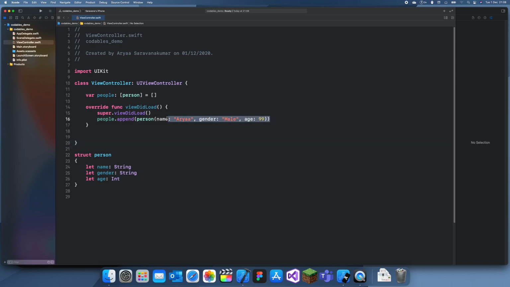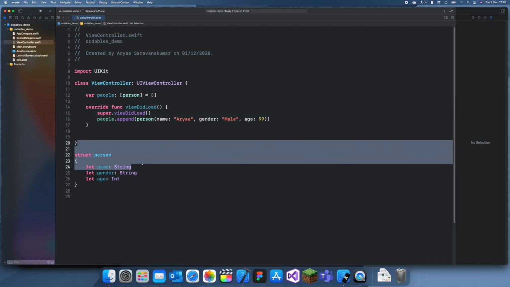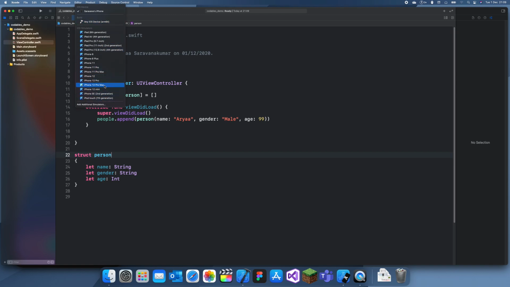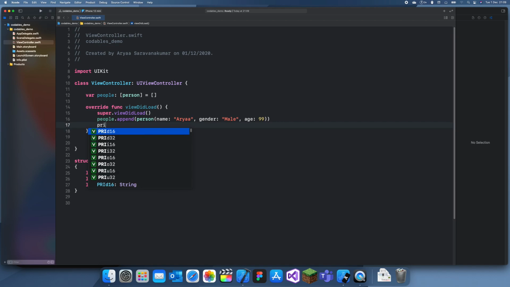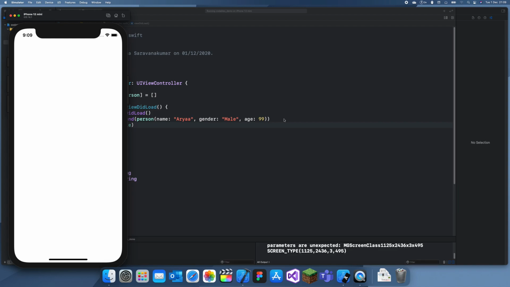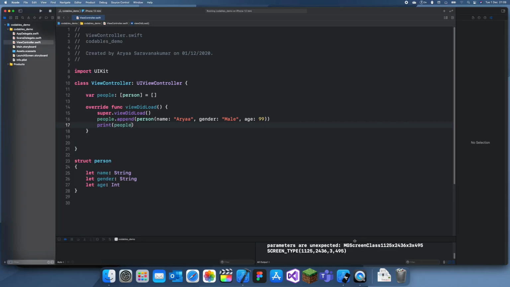So let's say this is a new person, and that's all great and all, but what happens if you want to save this? So to do that, what we're going to do is create two functions here. Okay, so let's just run this to show you how this works. I'll run this on the 12 mini, and we'll print people after this. So what this should show is just the people list, and it should have one person in it, which is me. If we just wait.